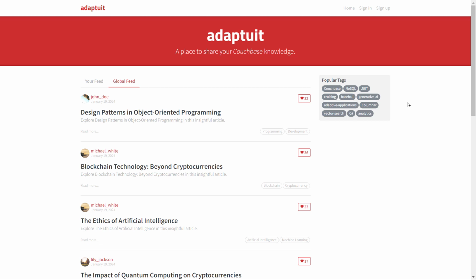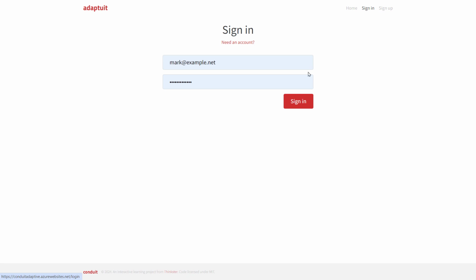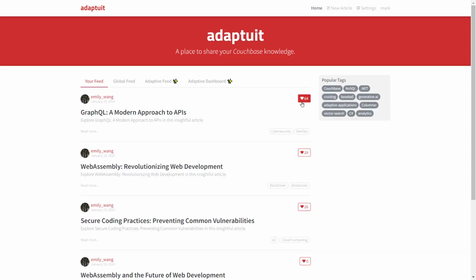One of the core technologies behind Conduit is the database, and we've built a Couchbase example with our Capella database as a service and Capella columnar services powering the back end. Adaptuit is our adaptive application extension of Conduit with Couchbase.